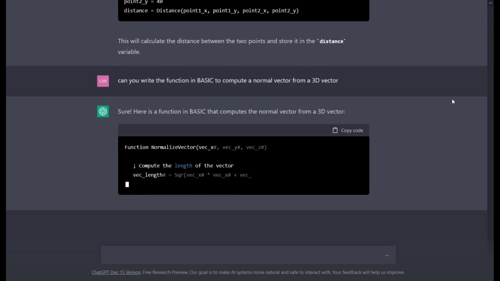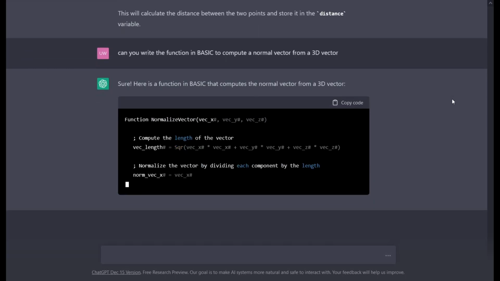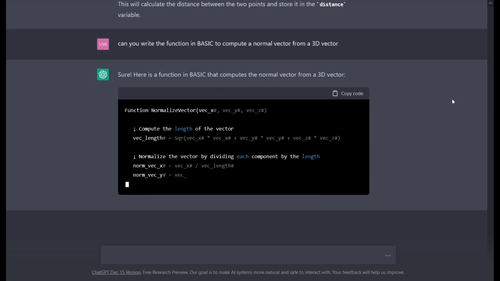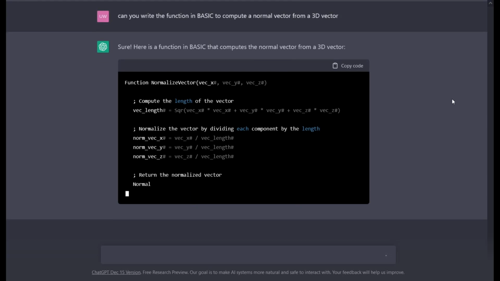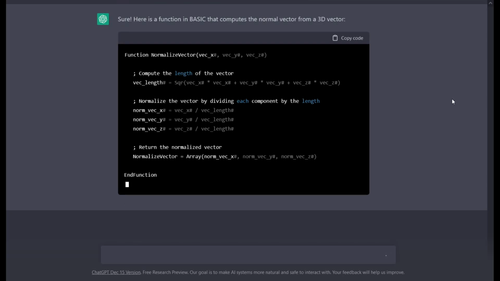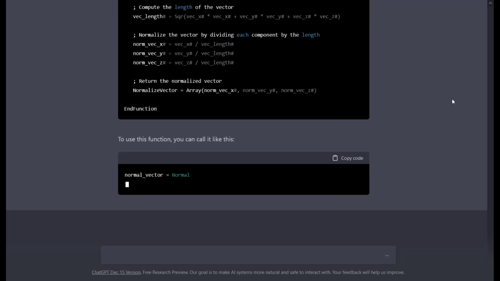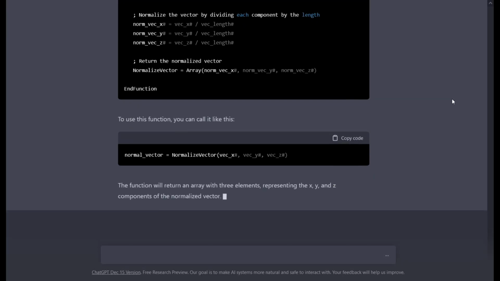you find the length and you divide that into the other sides. Oh, it's interesting. It's going to put them all in an array and spit them out the other end. Very cool. So we're talking about vectors.